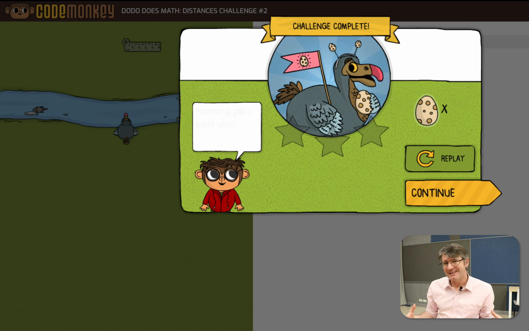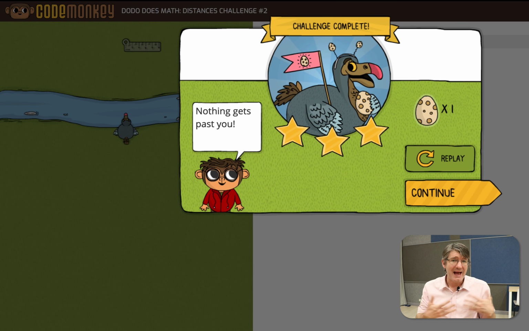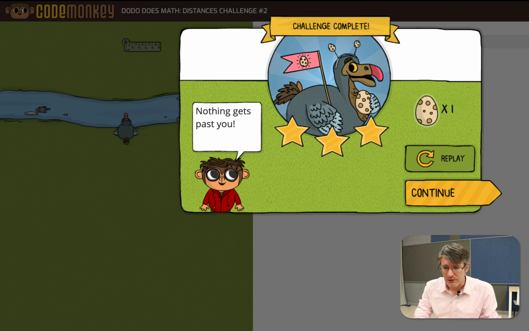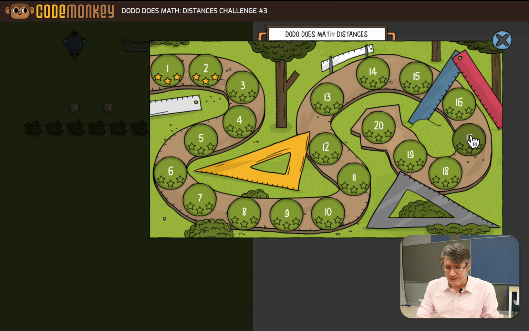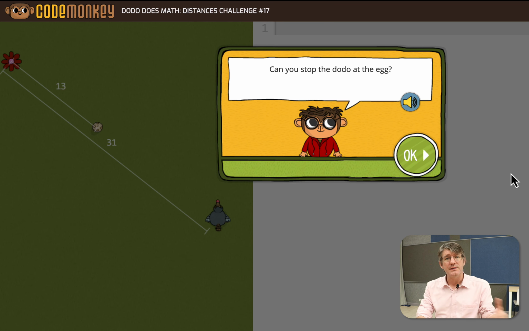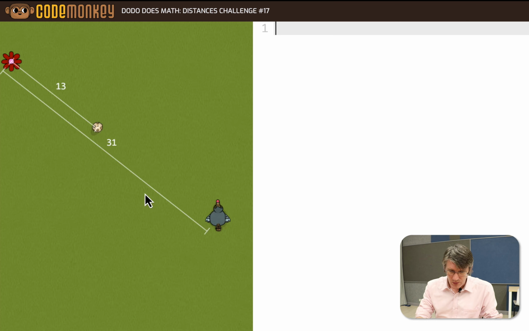Now, measuring distances is just a small part, because as you progress through the levels, you are going to have to measure various distances using different rulers. So let's go ahead and have a look at one of those later missions. Here we can see I can move all the way to, let's say, 17. We're going to have a look at Dodo Does Maths 17. And here you will already see there are various distances. We have the flower is 13 away from the egg. The total distance from Dodo to the flower is 31. So we have to subtract 13 from 31, which is fairly easy to do.